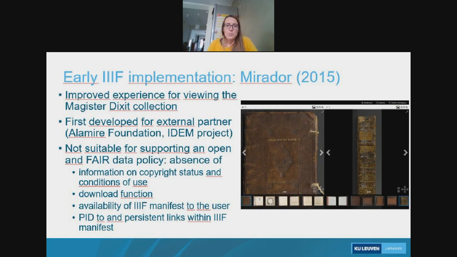We were early adopters of IIIF in the sense that we had a very early implementation of the Mirador viewer, which was up and running already in 2015 for KU Leuven libraries, and that improved the experience for viewing one of our collections massively, namely the Magister Dixit collection. The viewer that we then used was actually developed within a project that LIBER carried out together with an external partner, the Alamire Foundation. So we didn't really have a hand in what was on offer or what the viewer actually had functionality-wise. And in a way, it was not suitable for supporting our open and fair data policy.